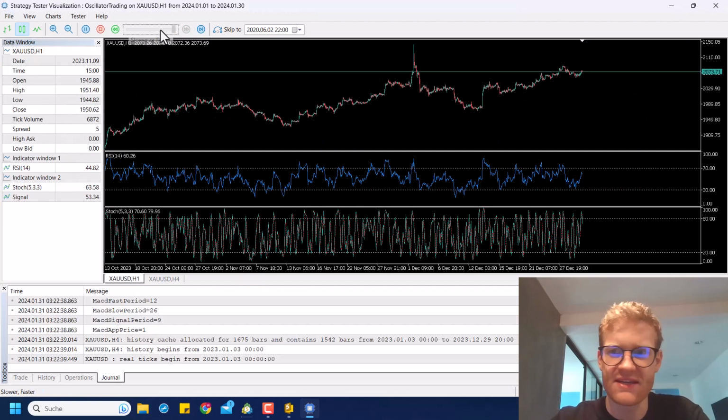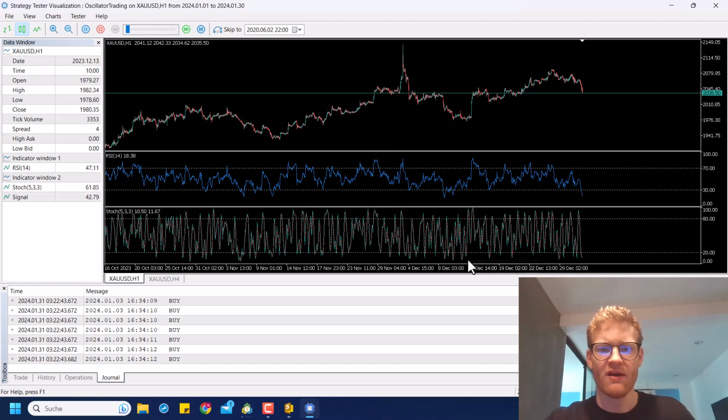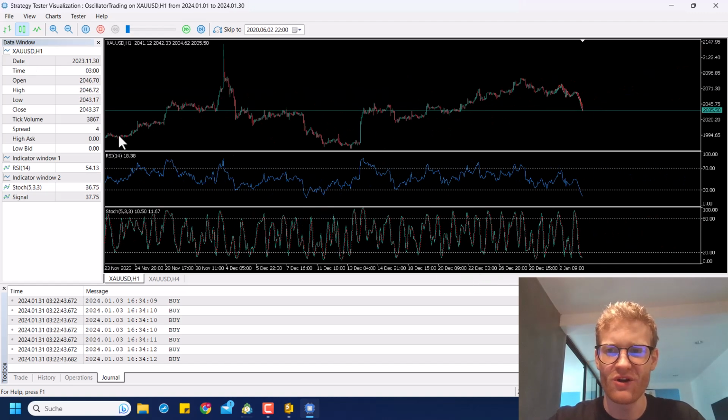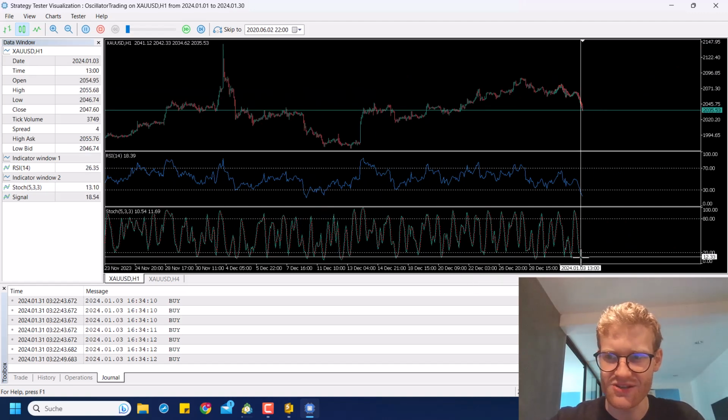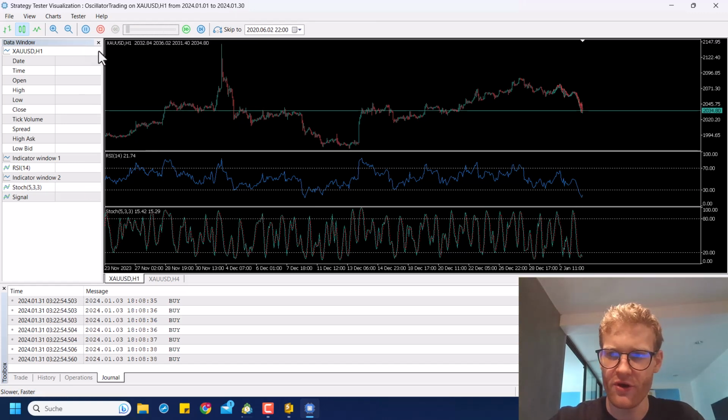So what we will see is if the RSI is dropping below 70, it's still giving me the signal, but also because the stochastic is below 30. So both values are below 30, so we get the signal.